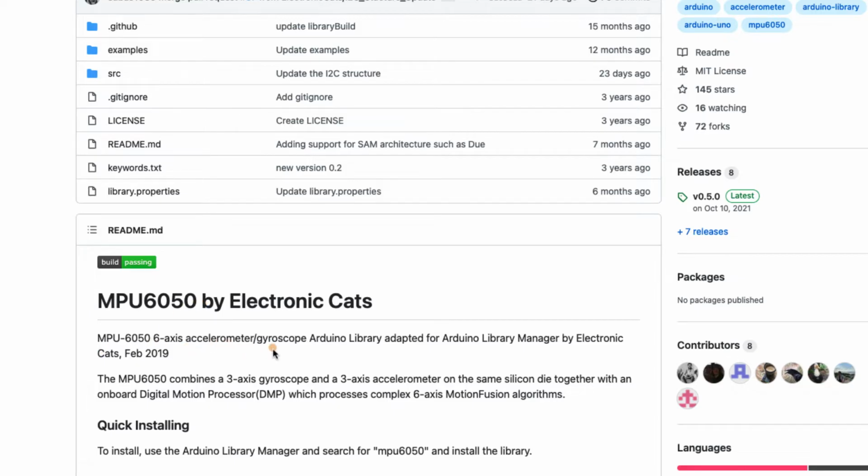If I have this specific accelerometer, I already have the hardware, then I would have searched for this. I probably would have gotten to this page. If I haven't purchased an accelerometer yet, then maybe this is one of the accelerometers I would consider buying because I know there's a library that I can use to control it.